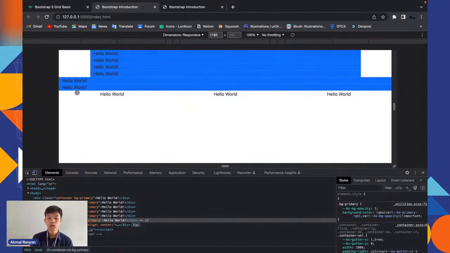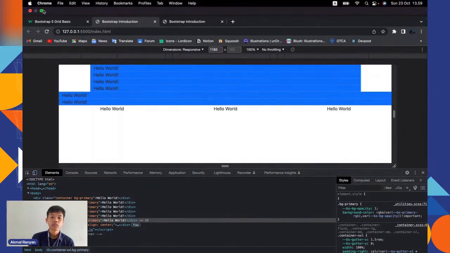3 columns. They use 4 columns. This area uses 4 columns. These areas use 4 columns too, and this area uses 4 columns too. So it's divided perfectly. It looks good.